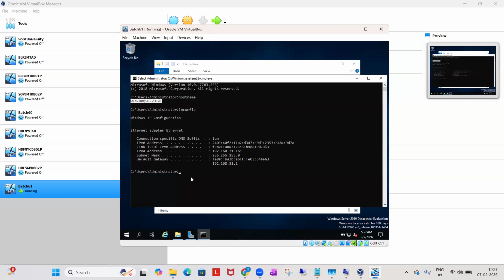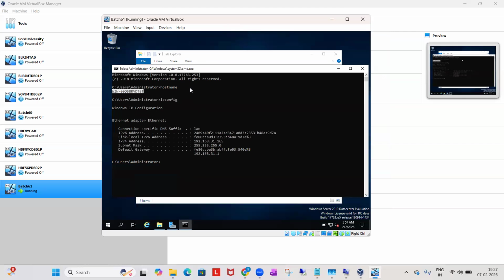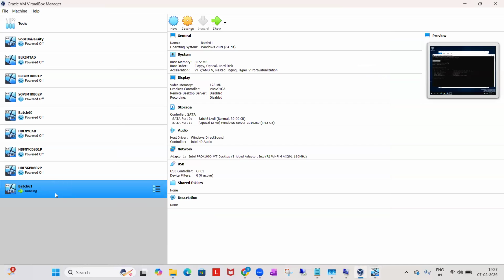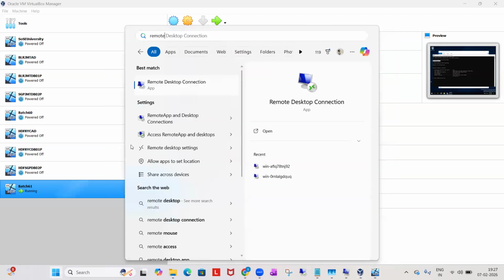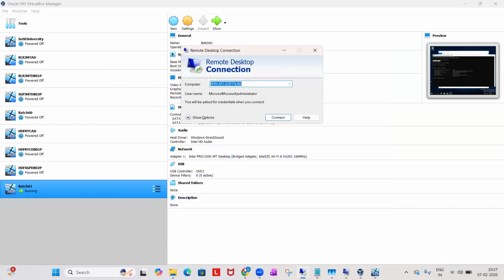Okay, now listen carefully. Everything we discussed so far, I did in my virtual machine. And from the virtual manager side, I did another setting for the network. Now come back to your laptop. In your start window, type remote. You will get remote desktop. Again, I'm saying from your local laptop.